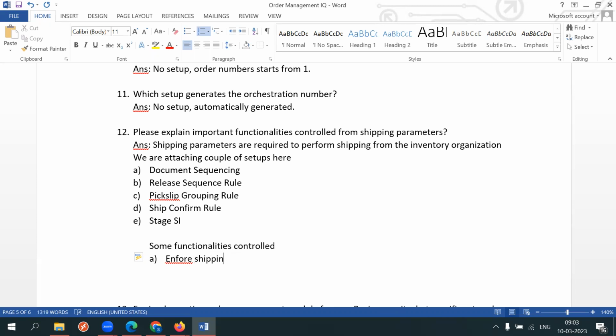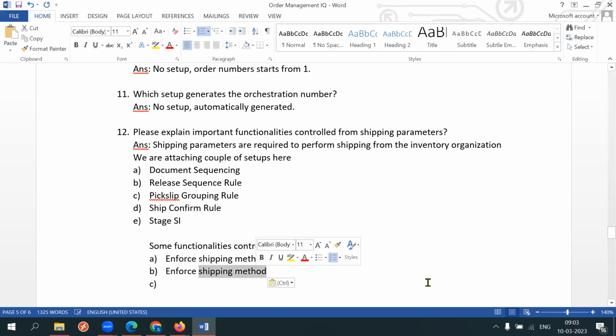Correct. Enforce shipping method. Enforce what else? Close shipment. Enforce packing if required.